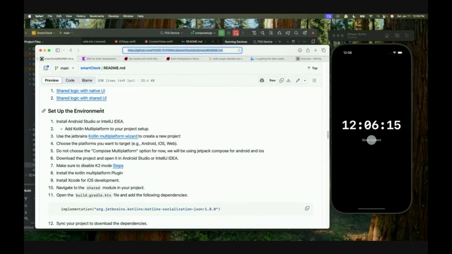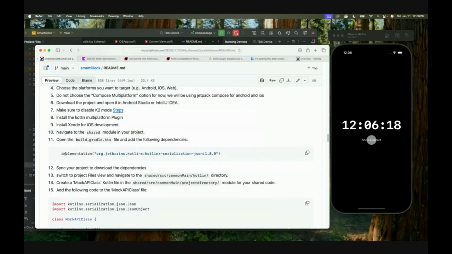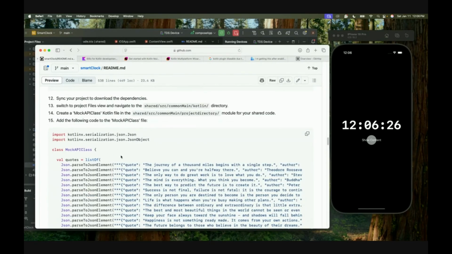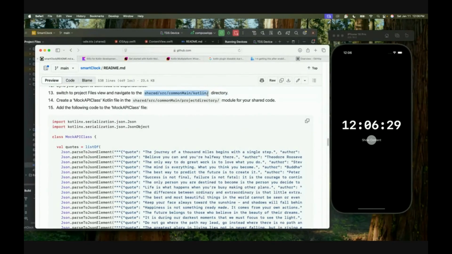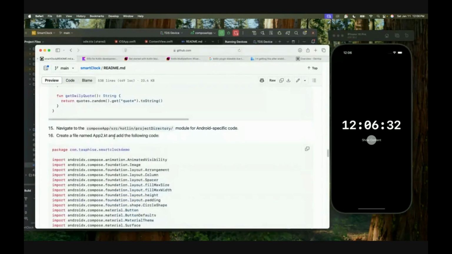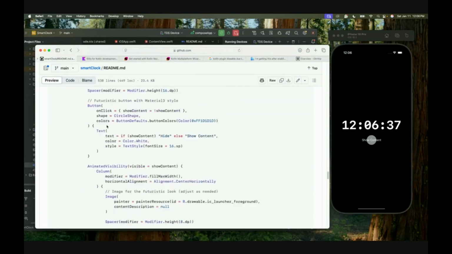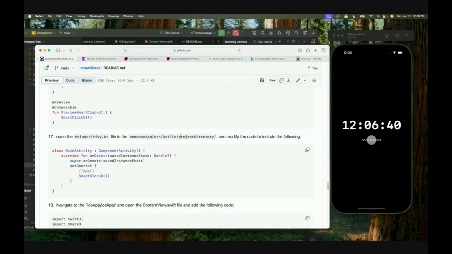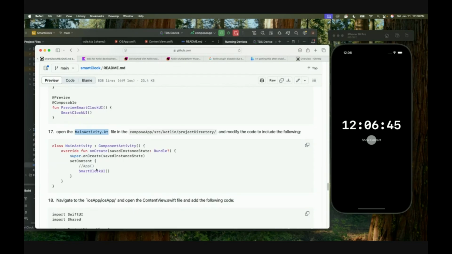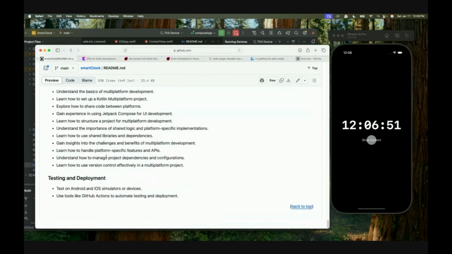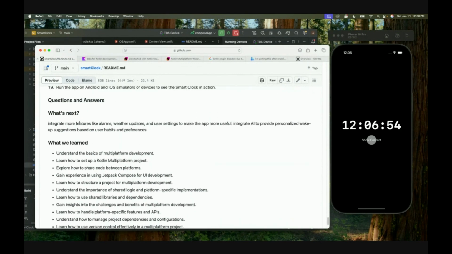So after we set the environment and everything, we imported the Kotlin serialization for the JSON. And then these are the snippets of code that you can use, and where you would put them. And then you have the same thing for the app. You have the same thing for the main, where you define which UI you want to display. And then you have the Swift code right here. All right. And then what's next?